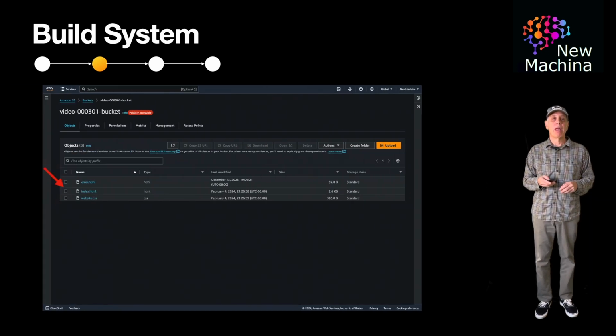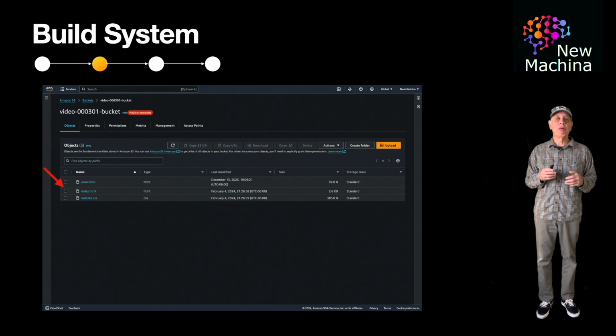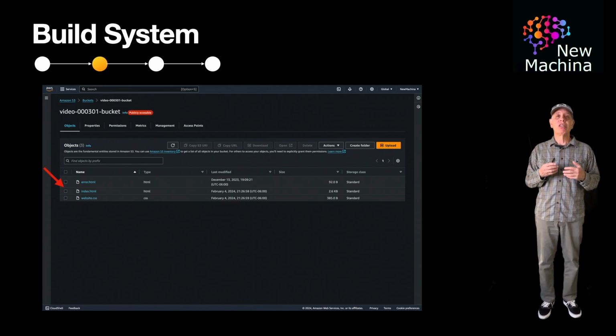Now I upload 2 HTML files and 1 CSS file into my new S3 bucket. The 3 files comprise my website, which is the web tier portion of my end-to-end system implementing my web chat client.